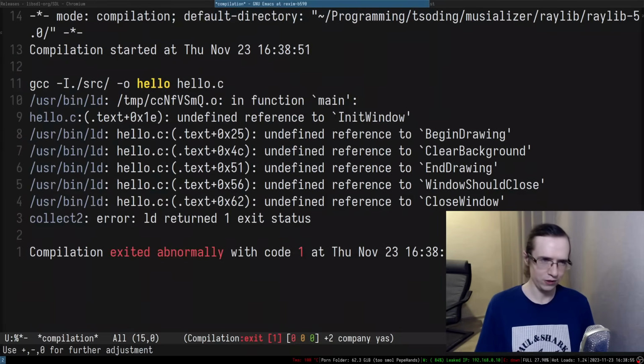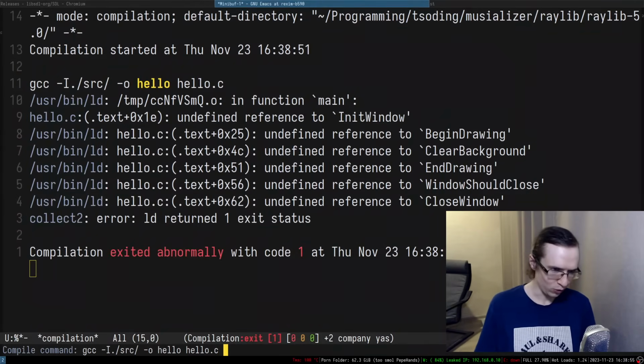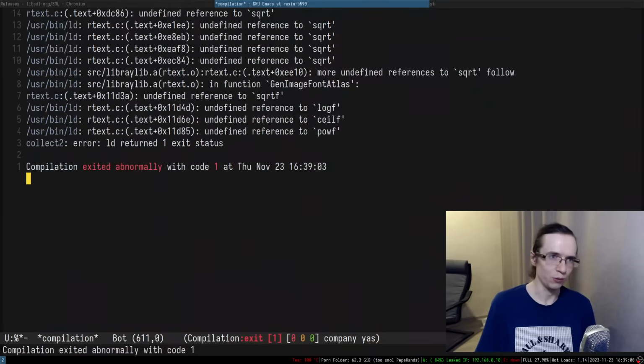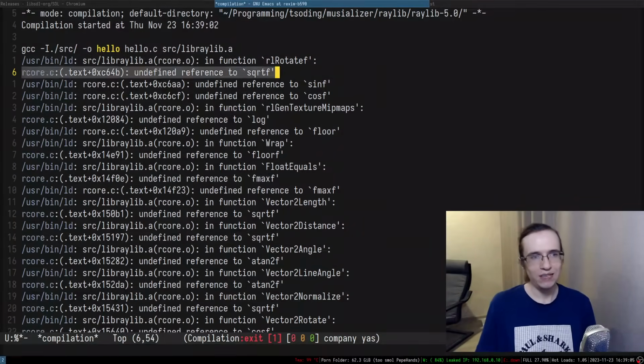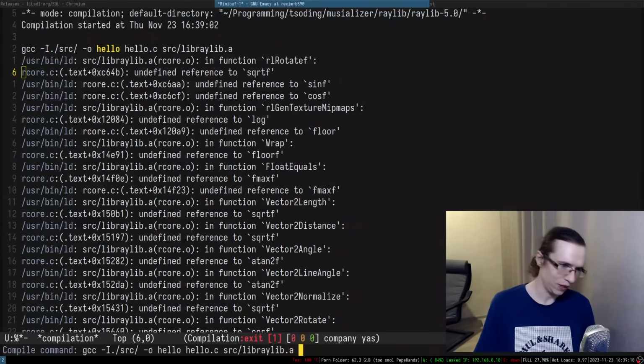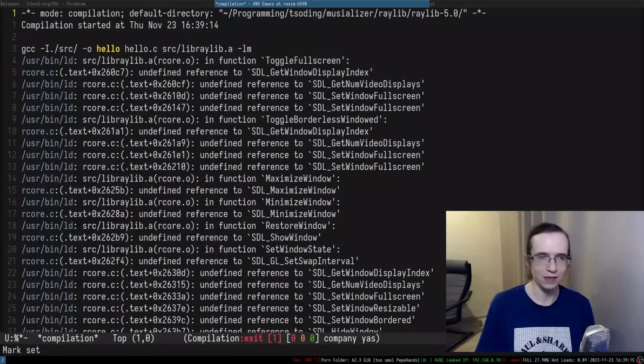So it found everything, but it couldn't link. And the reason why it couldn't link is because we never provided the libraylib.a. I think if we provide it like that, it will work. As you can see, it kind of worked, but it failed because it couldn't find mathematical functions, right? So another thing that it probably wants is the mathematical library. So it's actually linked with the mathematical library.